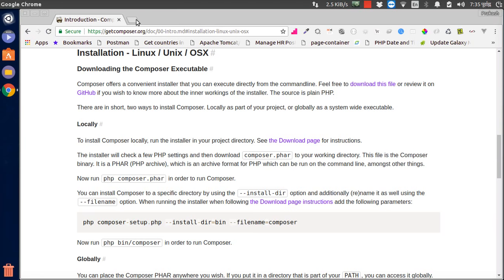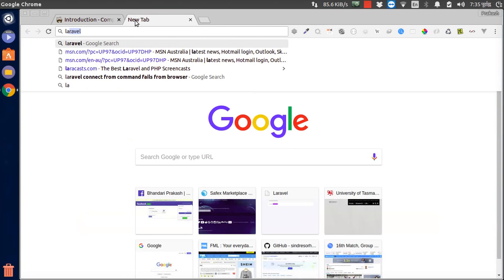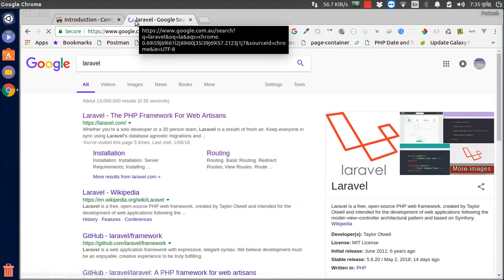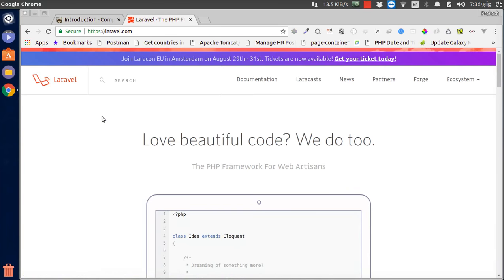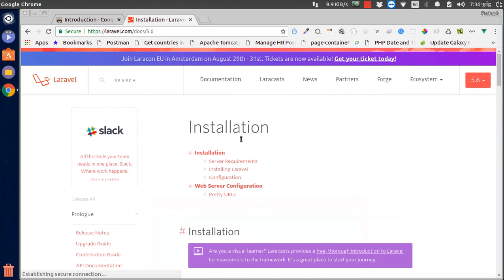Let's start to install Laravel. Let's go to Laravel.com. Here is the documentation, right? Here is the installation. I'm using 5.6. I started coding Laravel from here to here. Let's try to install the latest version of Laravel 5.6.